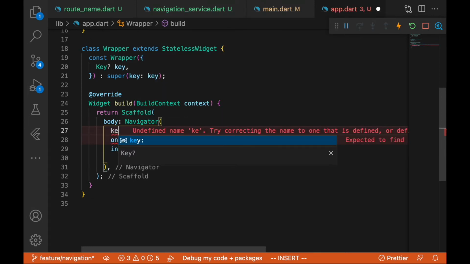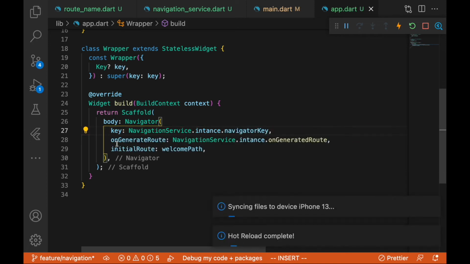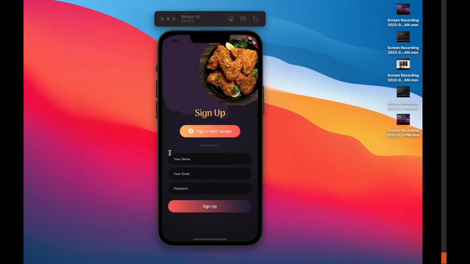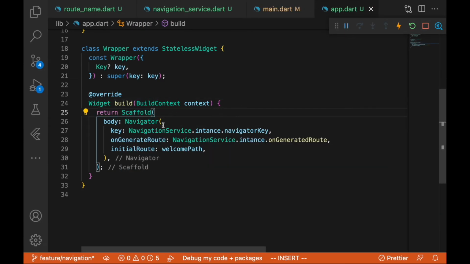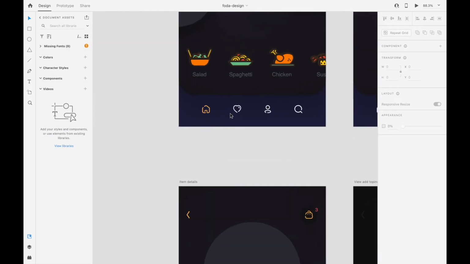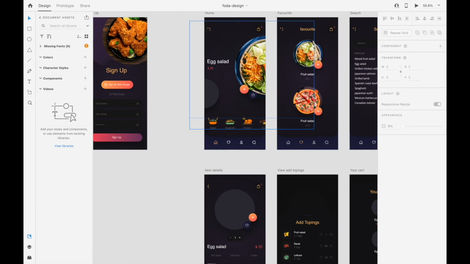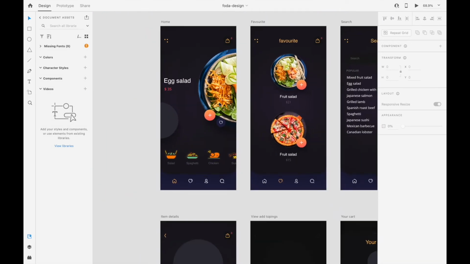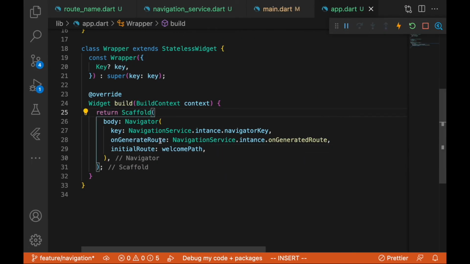So the key is going to come from the navigation service, and from the instance we get the navigator key. So based on this we are going to navigate our app using this navigator here, and maybe we want to add this particular bottom navigation bar here, and we can always use the inner navigation right here from the navigator key. This is going to be more explainable when we actually start using them. So let's try to use it.